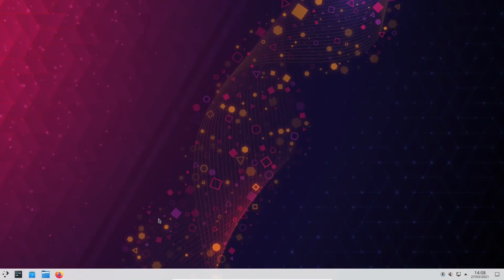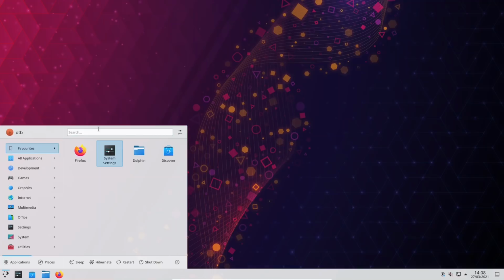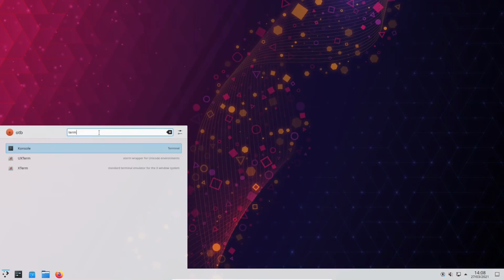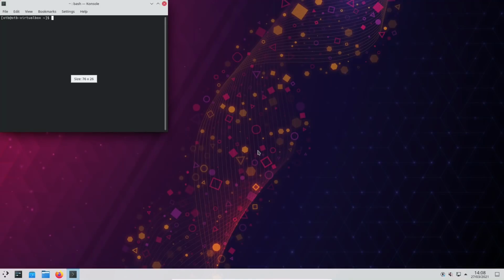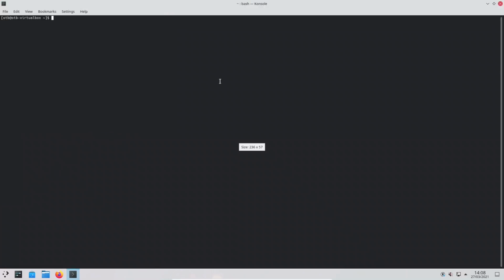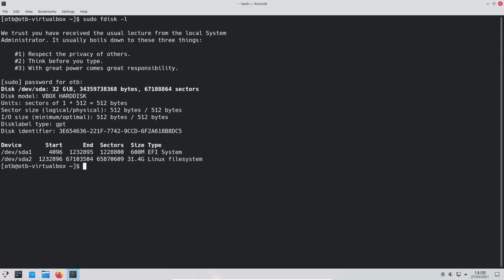Okay, so the installation completed without a problem, a standard Calamares install. This is the install system that you can see in front of here. So let me just open a terminal very quickly. It's Konsole, and let's just see how this is set up. If I maximize that, and there we go, OTB at VirtualBox. I'll just do a sudo fdisk -l, and we'll see what we've got.